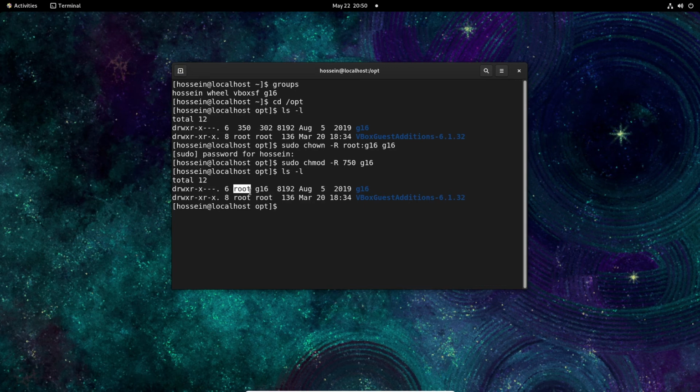Here root means the owner of this folder g16 is the root user, and the owner group of the folder is the g16 group, which I created before. And here rwx means the owner of the folder, which is root, has all permissions: read, write and execute. The owner group, which is g16, has read and execute permission, and all other users don't have any permission at all.